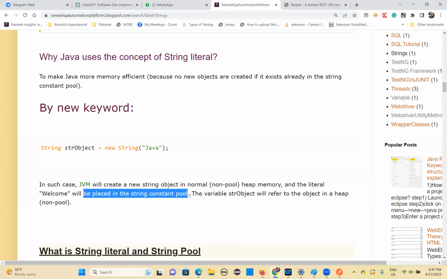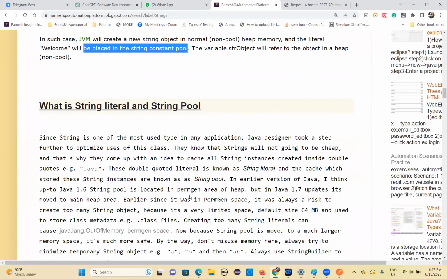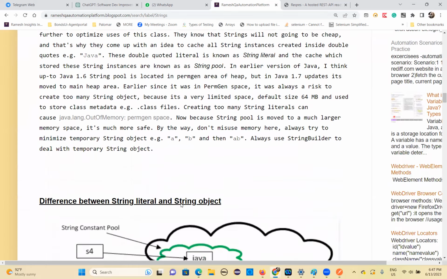So what is a string literal and the string constant pool? I already mentioned, string literal means any value you enclose in double quotes. That's a string literal. So where will a string literal be stored? In the string constant pool memory. That's a special memory for string literals only. The string constant pool is inside the heap memory, as a special memory that will be created. So that's what string literal and string constant pool mean.